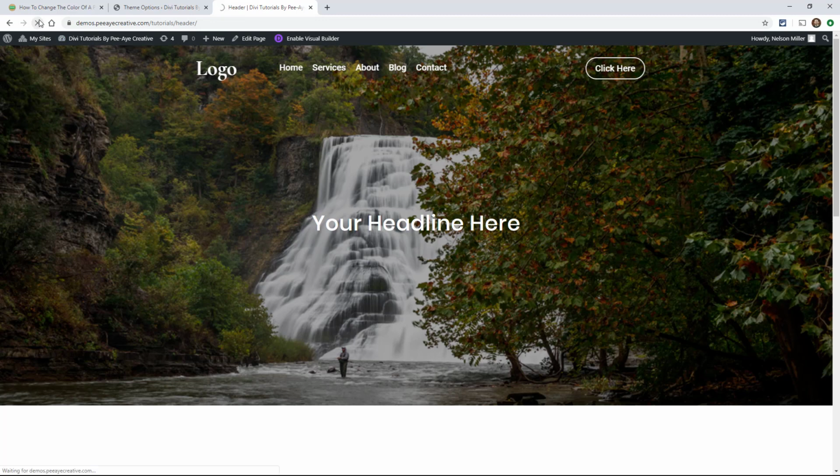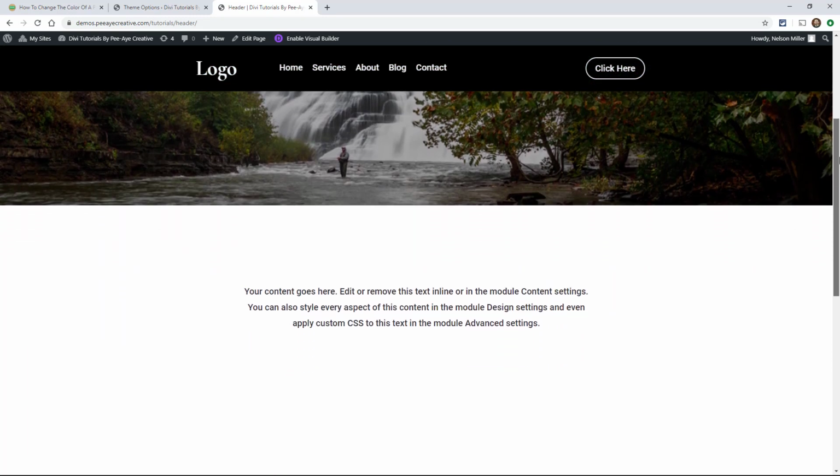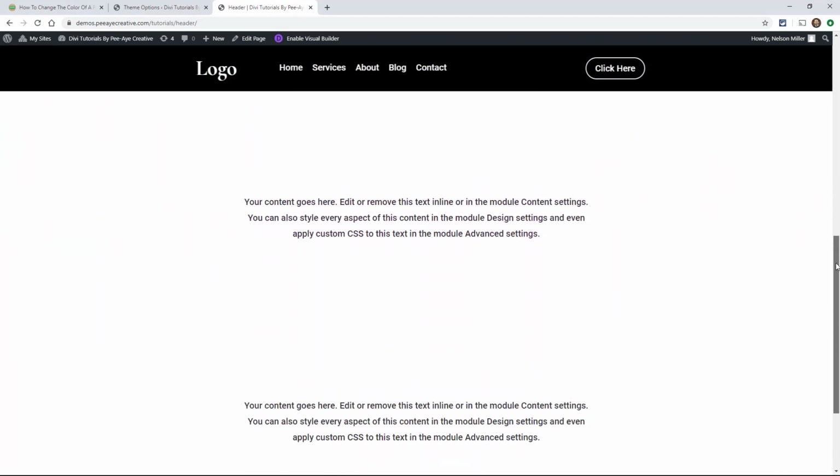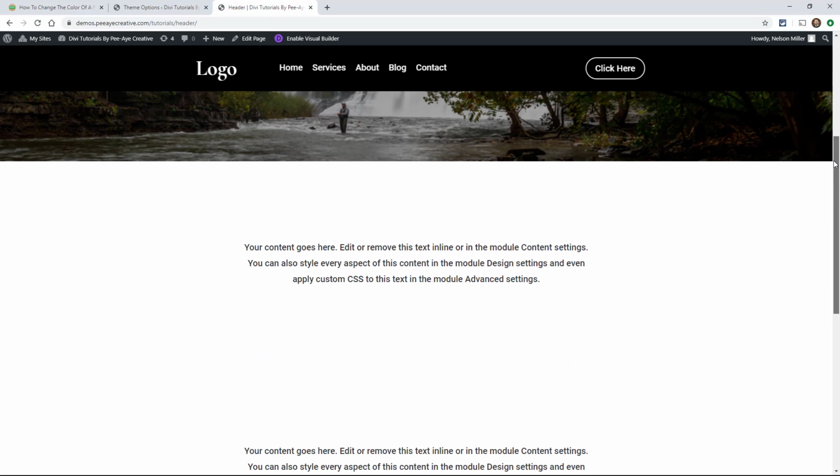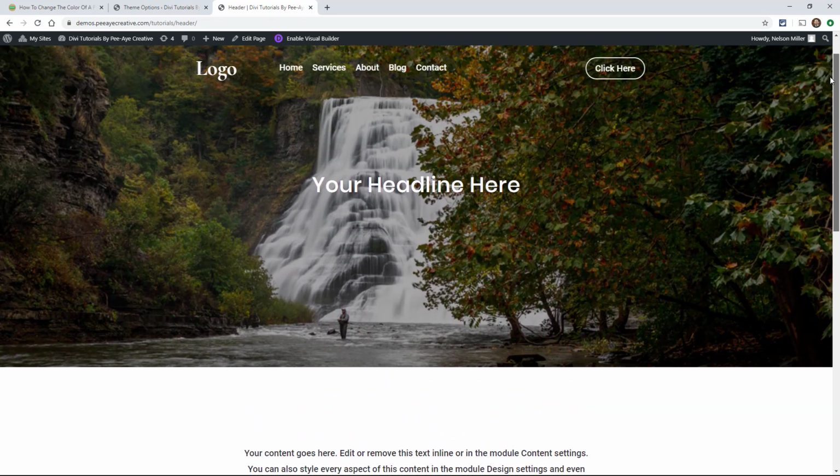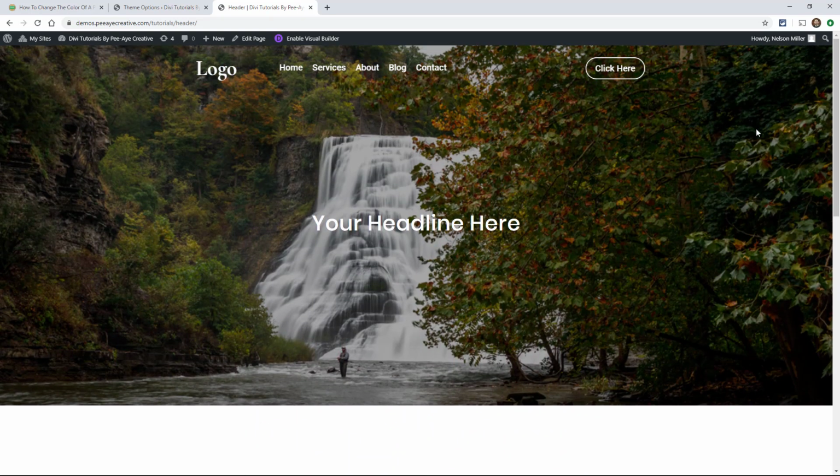See if we've got it right this time. And let's start scrolling. And there you go. It changes to black. Perfect. Scroll back up. As it nears the top, it changes back to transparent.